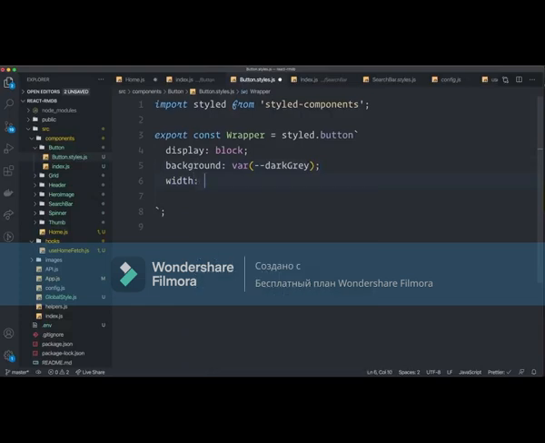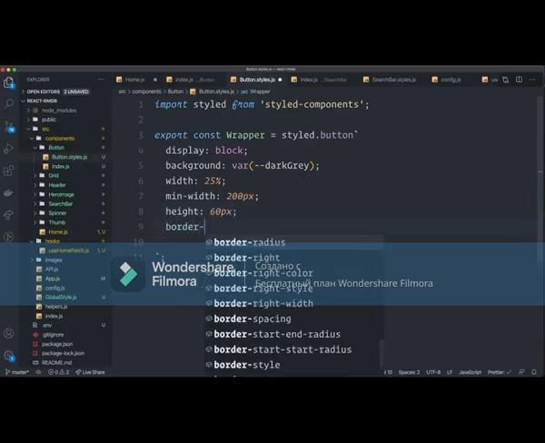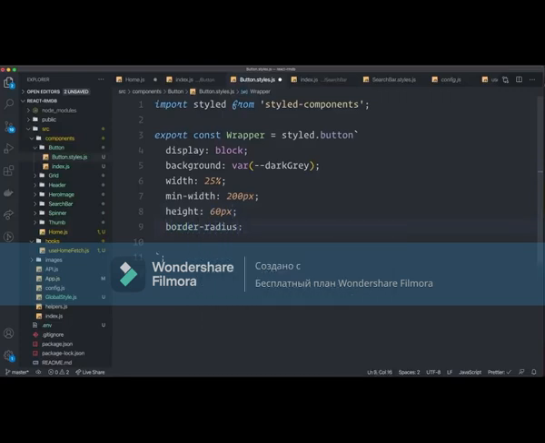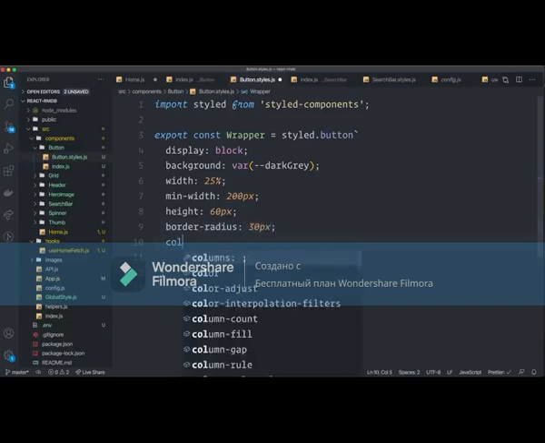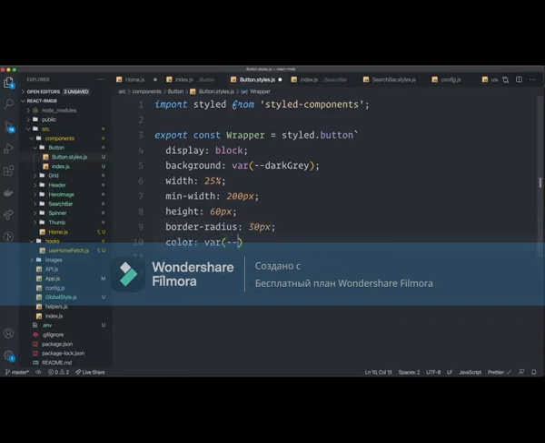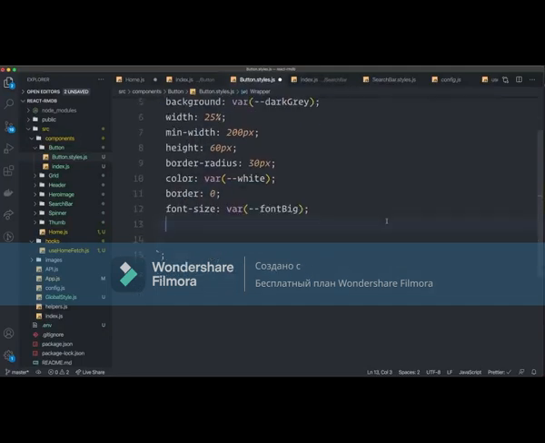We set the width to 25%. The min-width is going to be 200 pixels. The height is going to be 60 pixels. The border-radius is going to be 30 pixels. And the color is from the variables, --white. The border is going to be set to 0. The font size is going to be from the variables, font-big. Margin is going to be 20 pixels and auto.